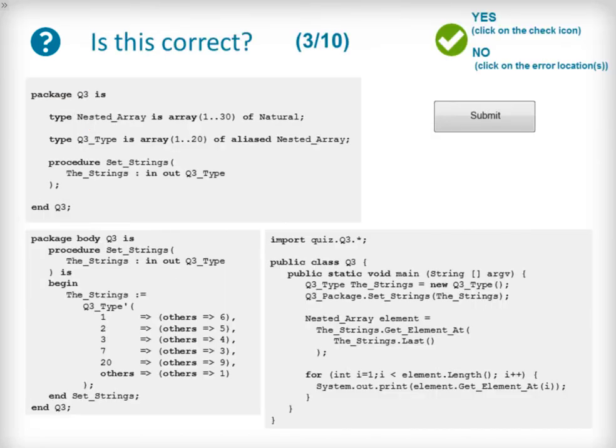This question looks at how Ada arrays are accessed from Java. The Ada package shown here provides a two-dimensional array of natural numbers and a subprogram called setStrings. The implementation of the subprogram assigns a series of natural numbers to the array parameter. The Java main program creates an object of our nested array type and calls the Ada subprogram.